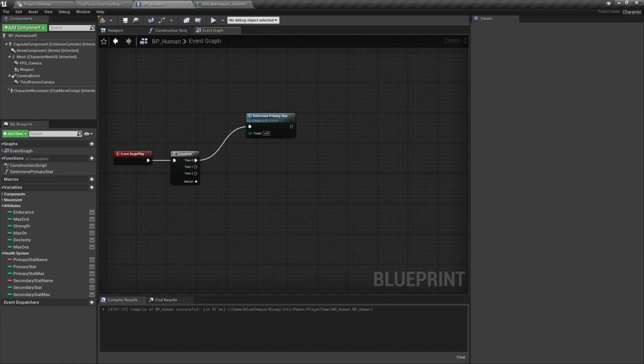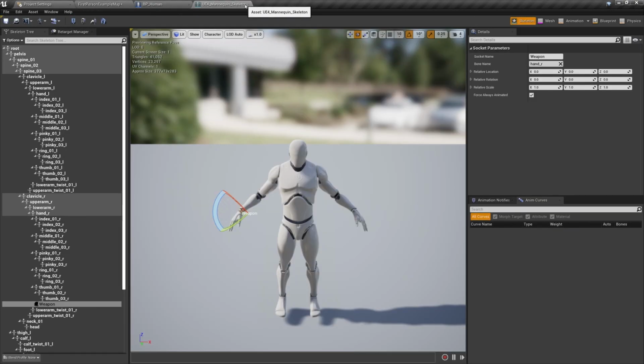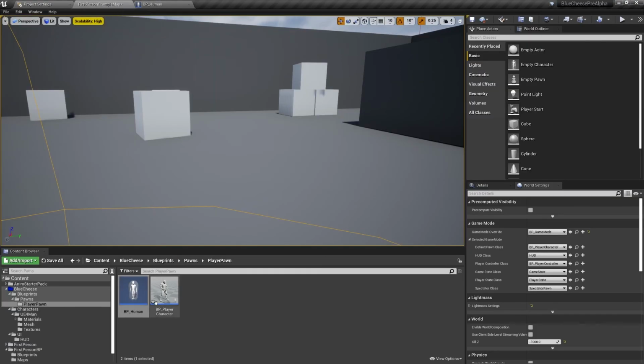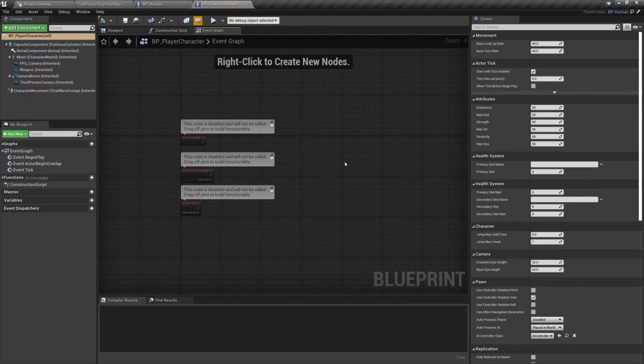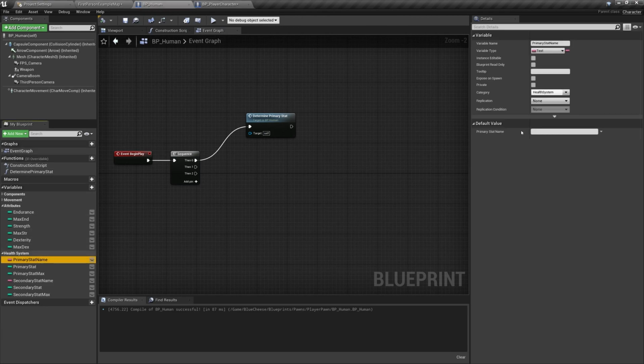The next thing we're going to want to do then is to kind of show those numbers, right? So to do that, we'll compile, save, close that. We're going to go into our character now. And you can see on the right, we now have all the stuff that we had basically set up. There's 2 health systems for some reason. That's not right. Primary stat name, primary stat are both part of a different health system. They don't look like it, but I see.